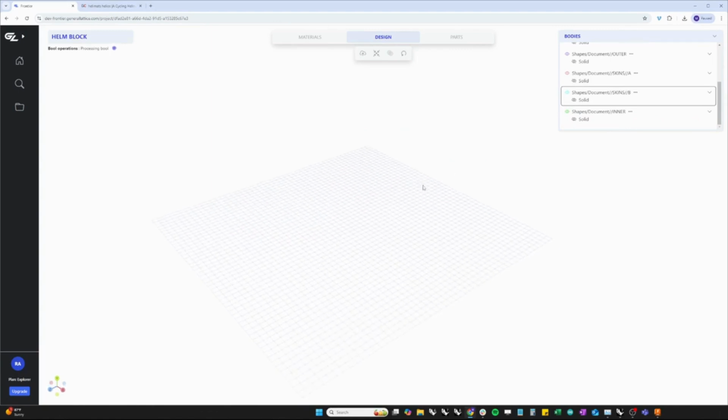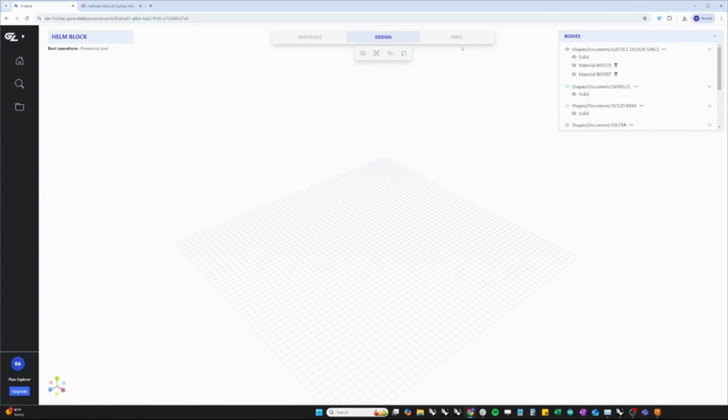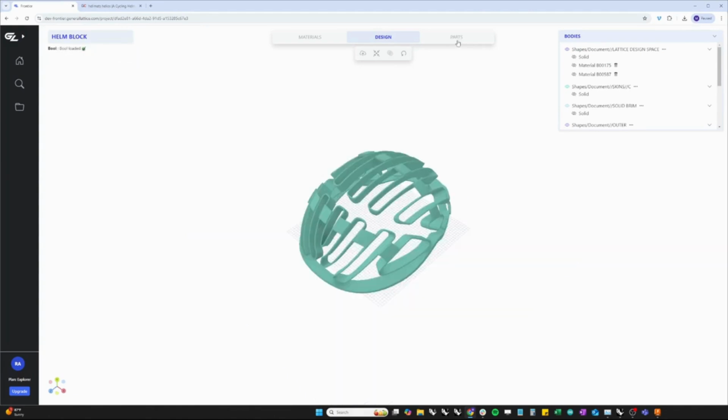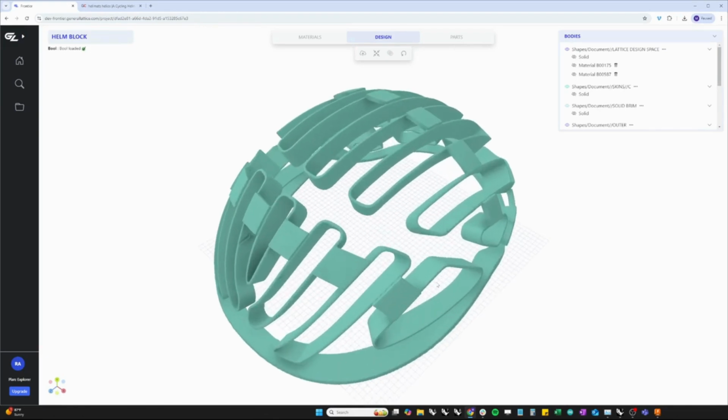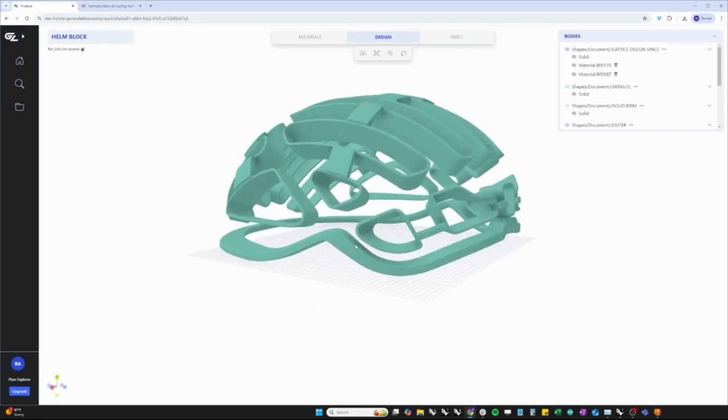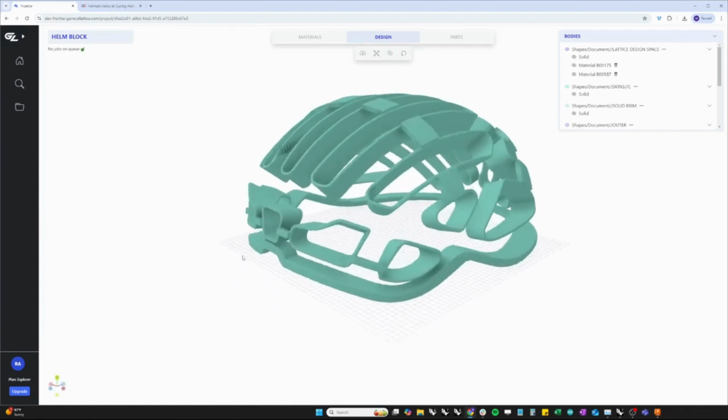And we'll wait for this Boolean to return. Now, if we go over to the parts page while we're waiting for the Boolean, oh, maybe faster than I thought, we can see that we now have all of our pad geometry as a single part.